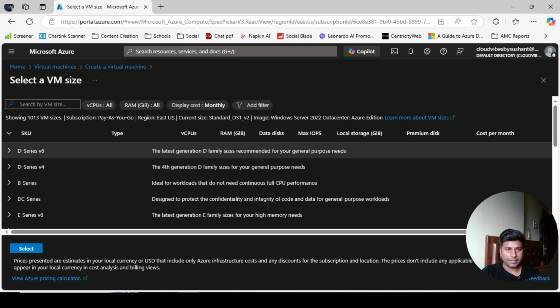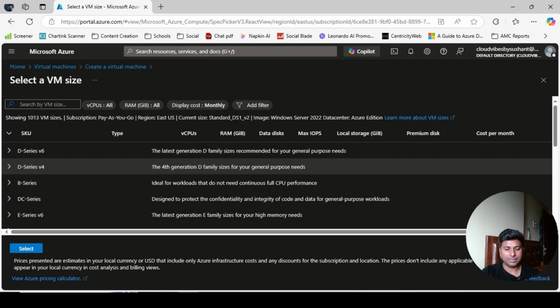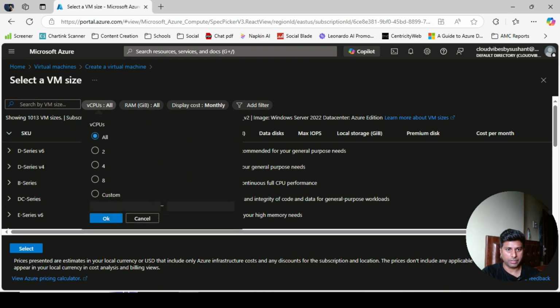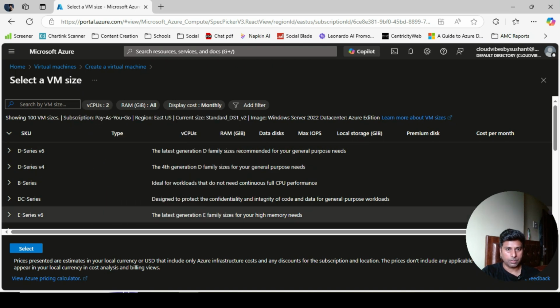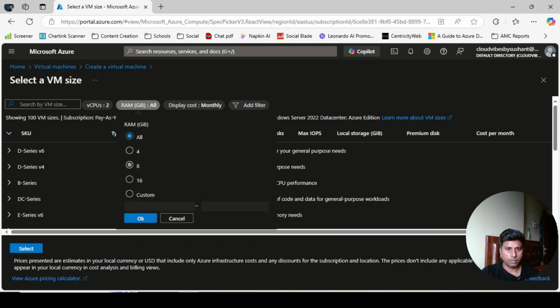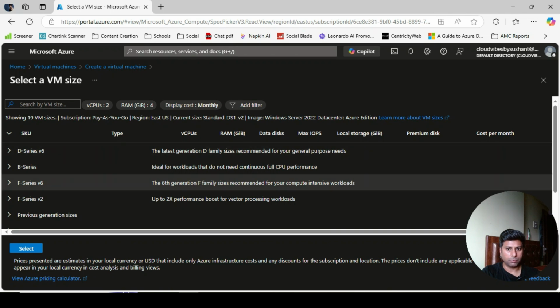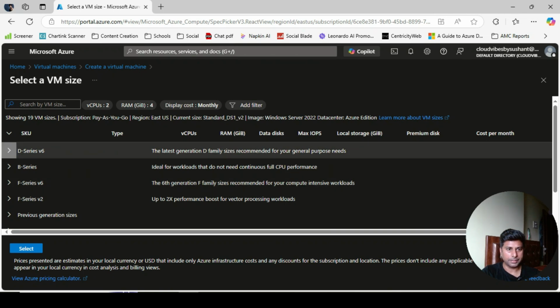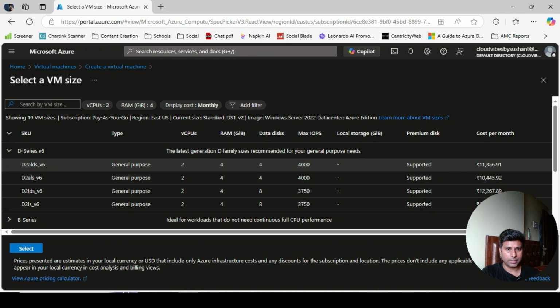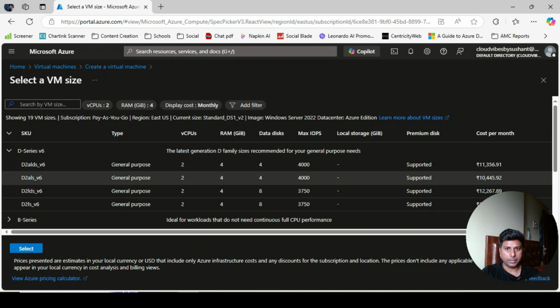I've clicked on all sizes, and here you can see all the sizes available based on your configuration. For example, 2 CPU, 4 GB RAM, and it will filter down. So for example, D series. Now within D series you can select which size is appropriate for your workload, and you can select that size. So this is the first option that you need to be very careful about while deploying the virtual machine.